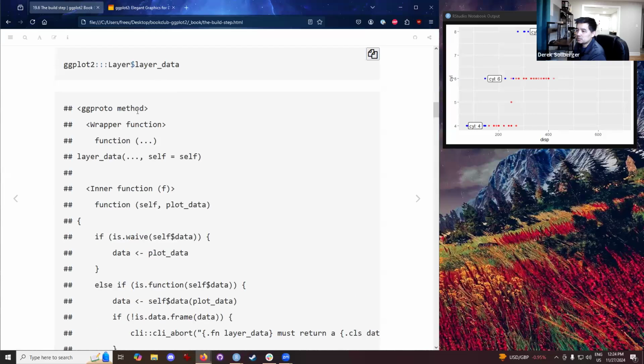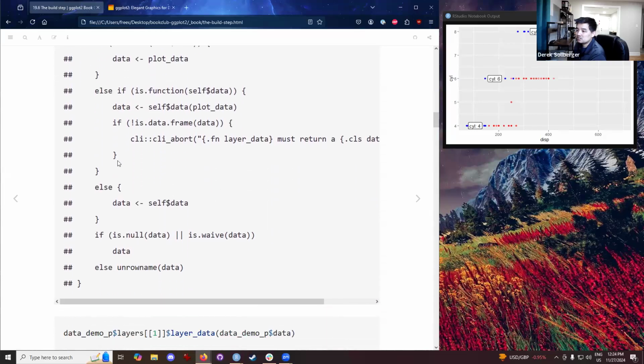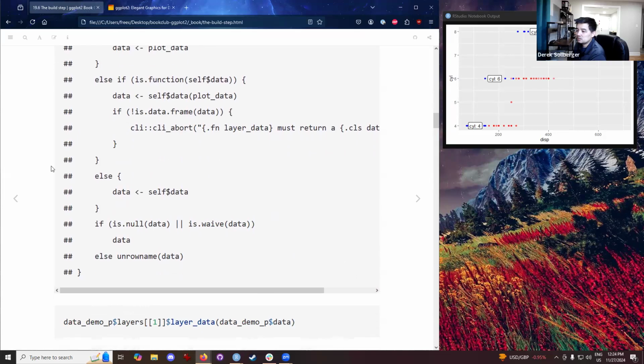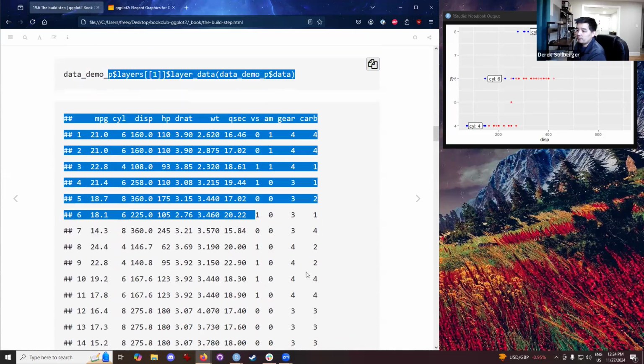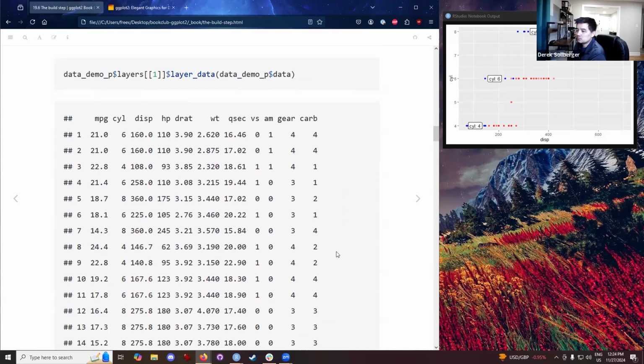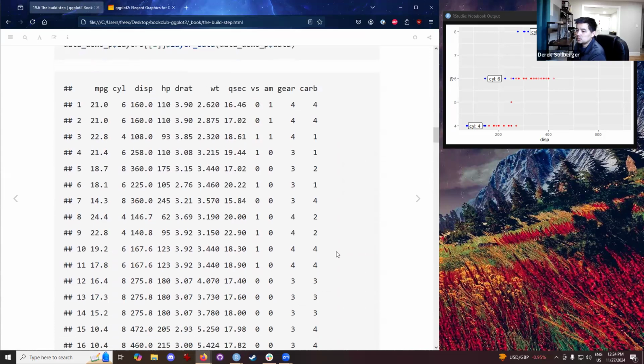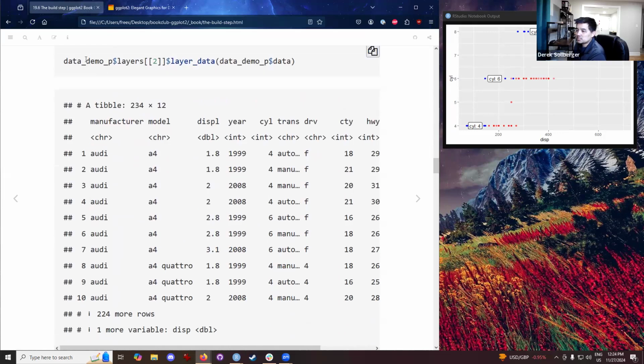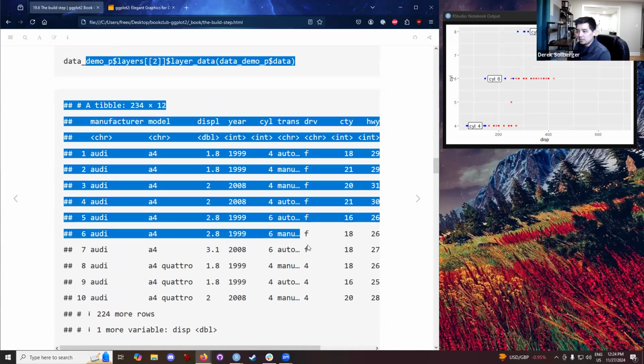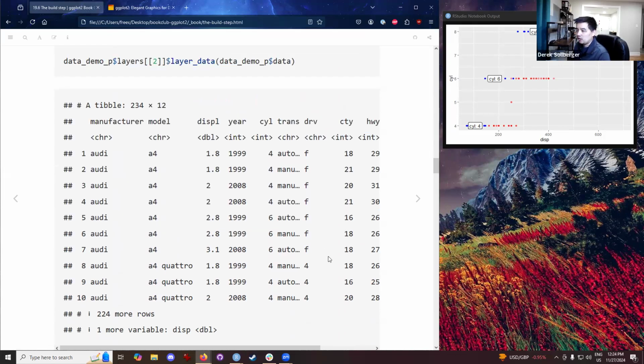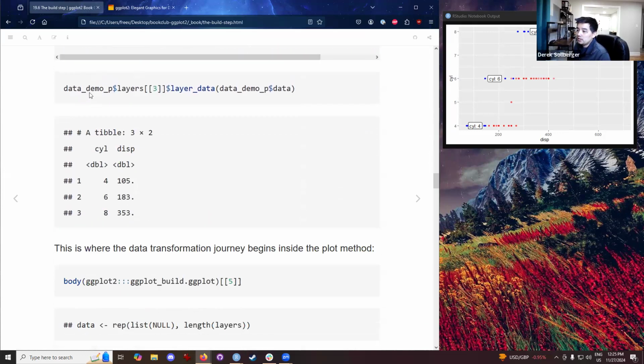Well, first looking at the layer data function. Now, the first layer, the blue dots. The second layer was brought in with a data argument to just that geom point layer for the red dots. And the third layer computed as group statistics for the labels.